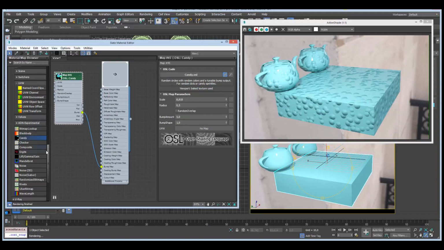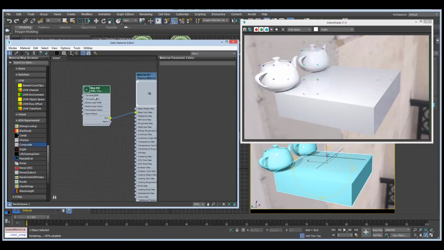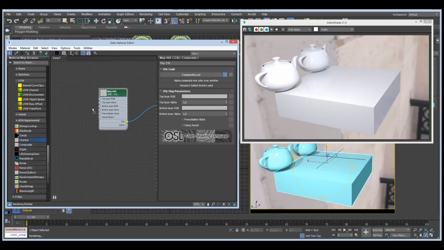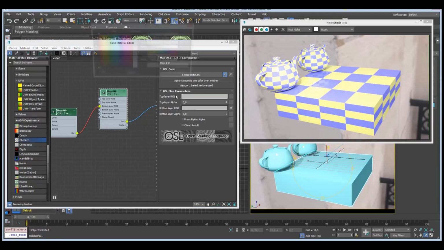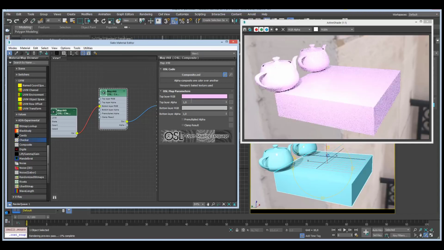Checker we already kind of did. We have composite. Composite just puts one texture over the other. And right now, of course, we have nothing. So let's plug in a checker at the bottom layer. Bottom layer RGB is our checker map. And then you see nothing happens because the top layer's alpha is full. So if it's 0, we only see the bottom layer, and if it's 1, we only see the top layer, and everything in between there is a fade.